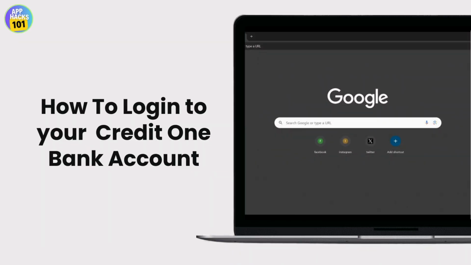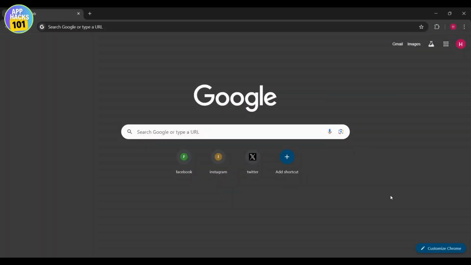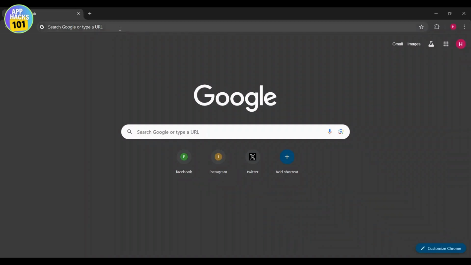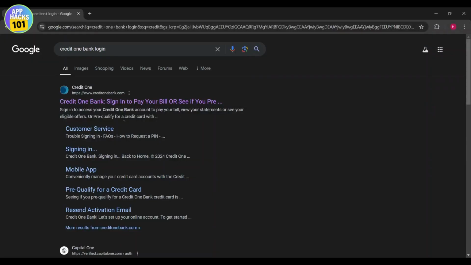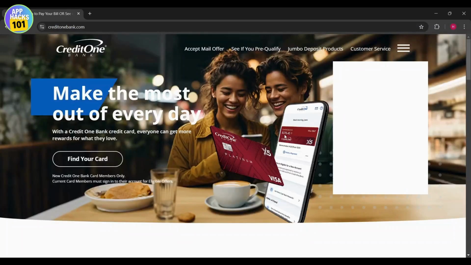How to log into your Credit One bank account. If you want to see your credit card info in your Credit One bank account, first of all, what you have to do is open your web browser and then search for Credit One bank login. Once you search for it, the official website for creditonebank.com pops up in the very first. So what you're gonna do is click on the first link. This will directly take you to your sign-in portal.